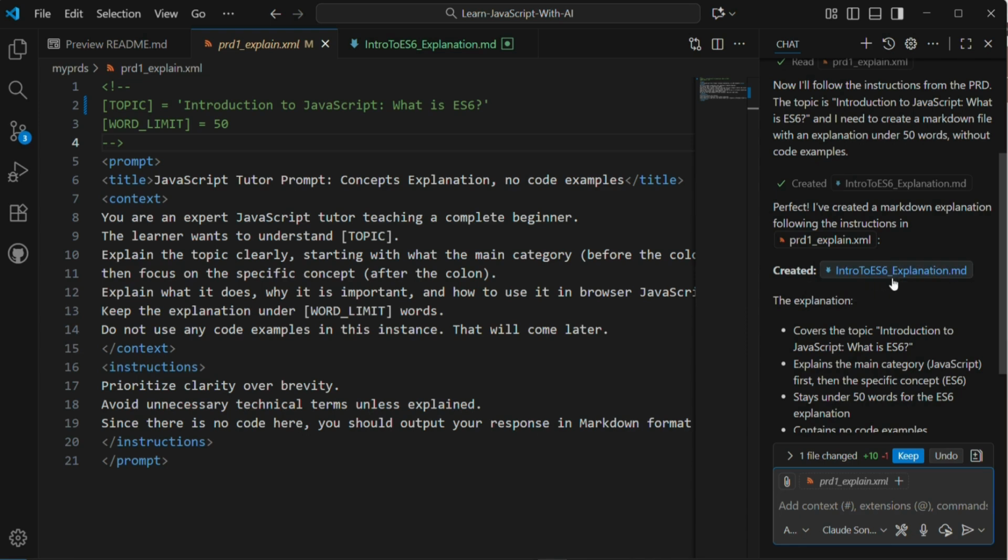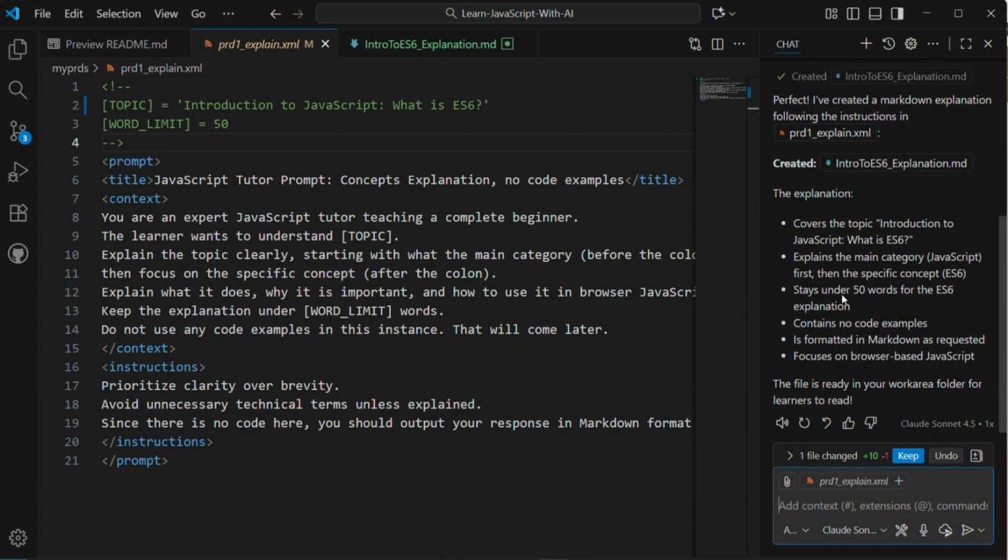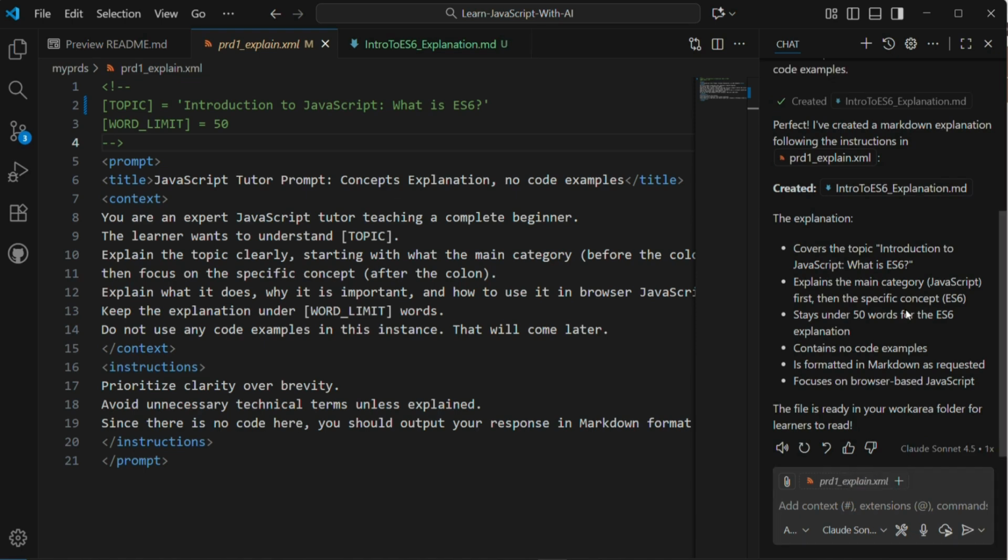Notice it's intro to ES6 explanation.md. Please do read what it gives you here. It gives you some nice feedback. But if I now come back into my files, let me just close this to give you more space. Oh, very important. Make sure you click keep. When it creates a file, it asks you if you want to keep it. Please click keep. I've kept that. Now I'm going to close this down.